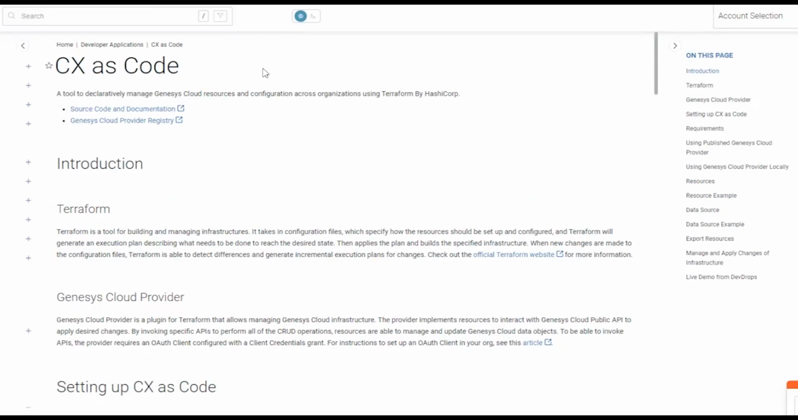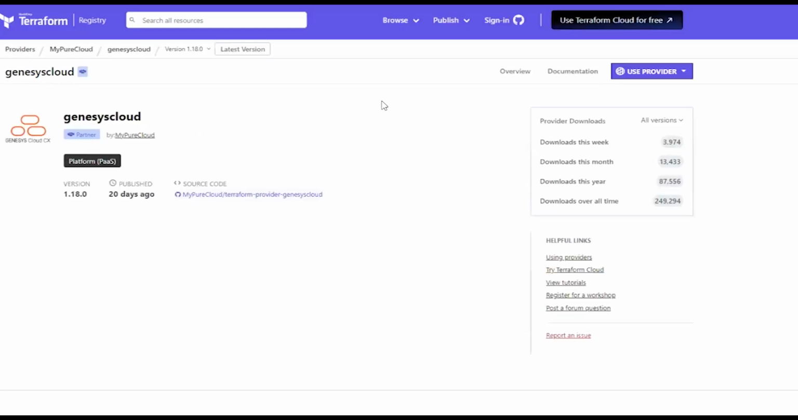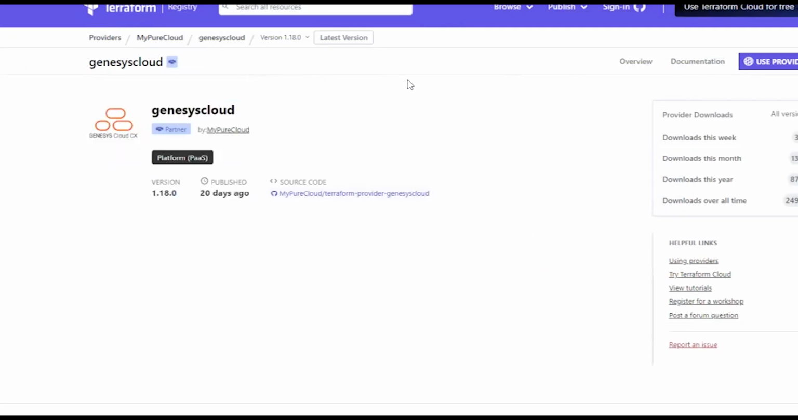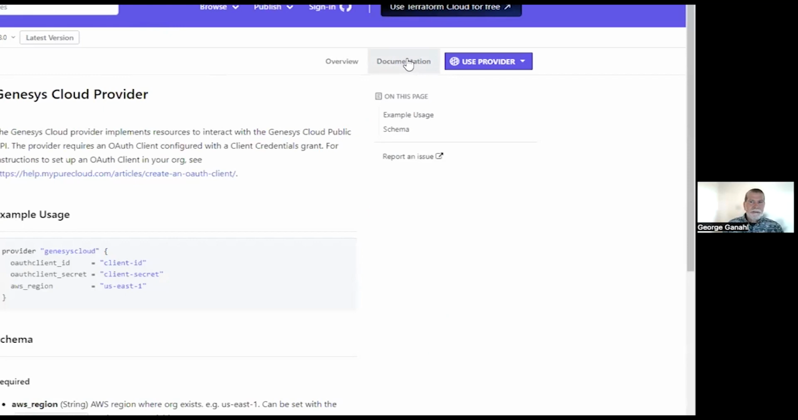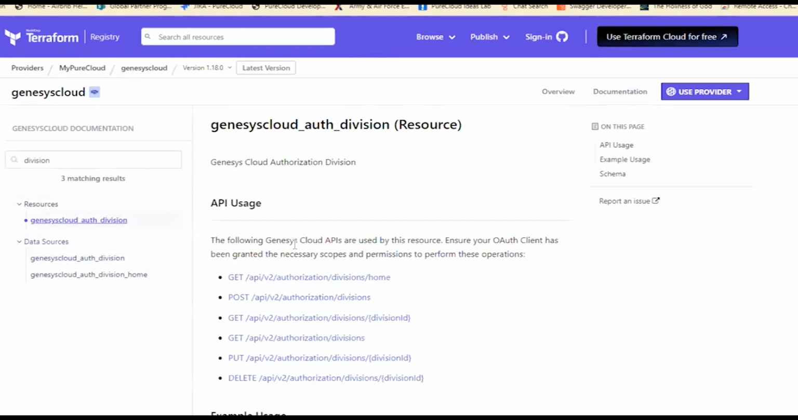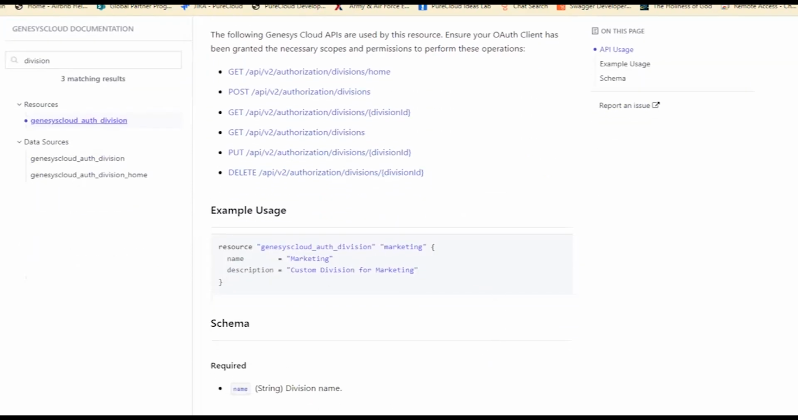And for that, I won't go into all the details here, but there is the Genesys Cloud Provider Registry. And within this registry on Terraform, this explains all the things that you can do under the current version of CX as Code. There's a documentation link up here, and I'm just going to type in division. And we'll see that under resources, it has this particular one for divisions or auth divisions. And you can see the API usage. It's able to look at the divisions, get the divisions, put the divisions, delete divisions, give some example usage, all that kind of stuff.